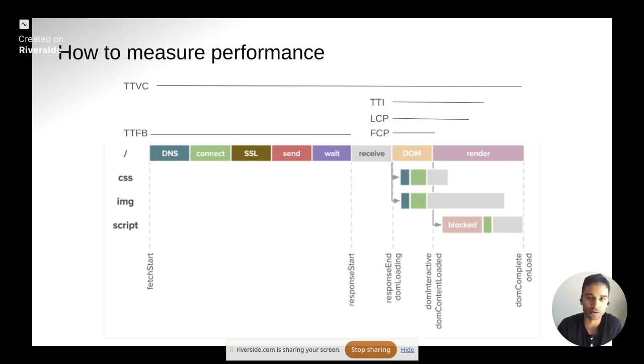Performance is super important, honestly. Even a few seconds of latency on your web pages increases the bounce rate significantly. So this is one of the most important things you could focus on as performance engineers.